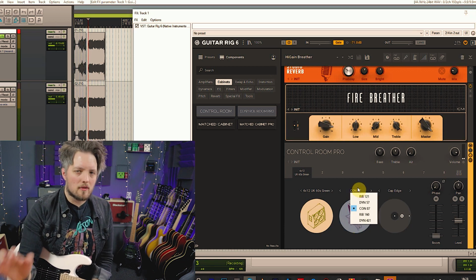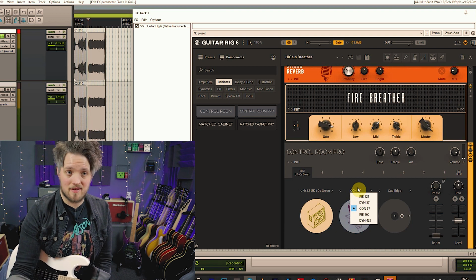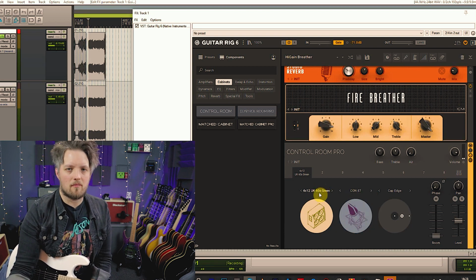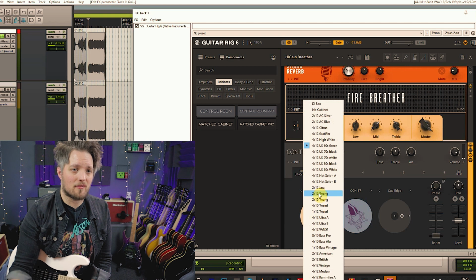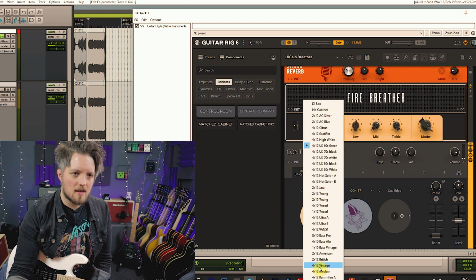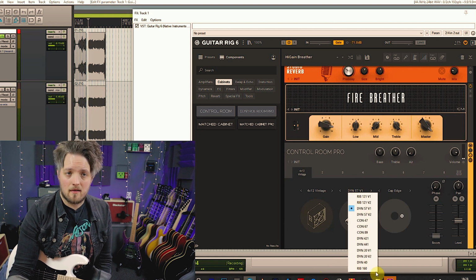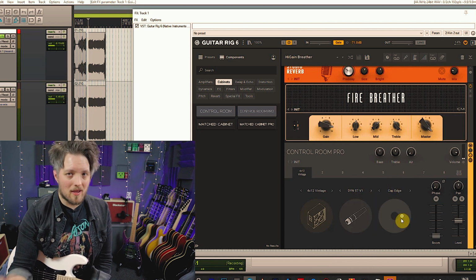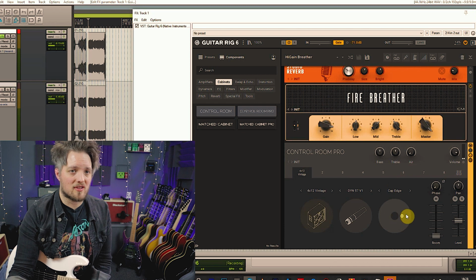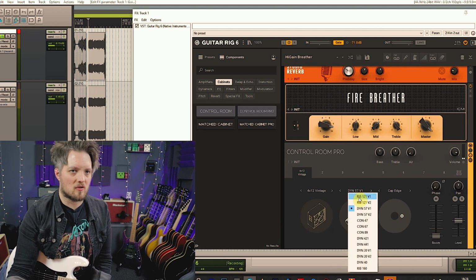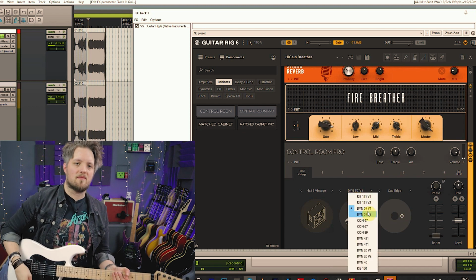So the mics available really does depend on the cabinet selected. Certain cabinets have more IRs loaded than the others, depending on, again, different mic choices. So if I select the 412 Vintage, for instance, that has more mics, but it only has one mic position. I can only have this on the edge of the cap, but I've got a lot more mics to choose from. So I've got 2 ribbon mics, I've got 2 SM57.